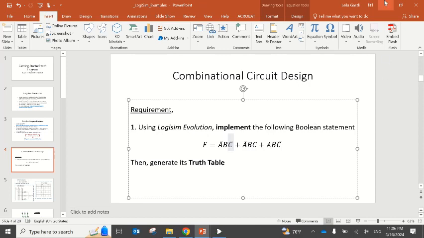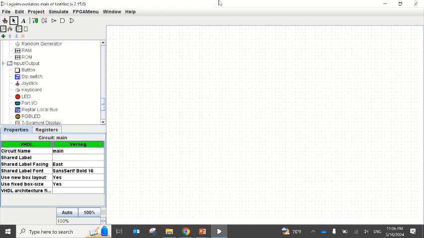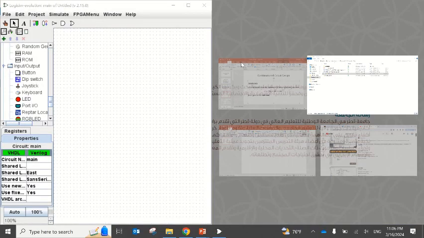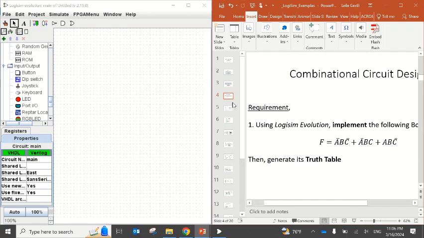I think it's not easy to paste this. Okay. Or let me just put this into the side. So let's make this circuit.